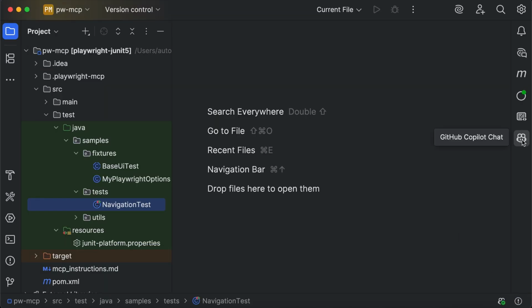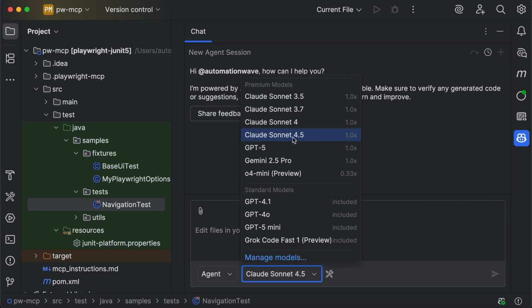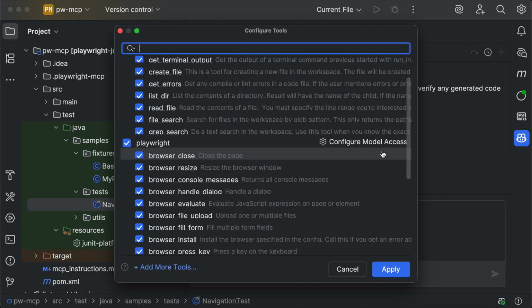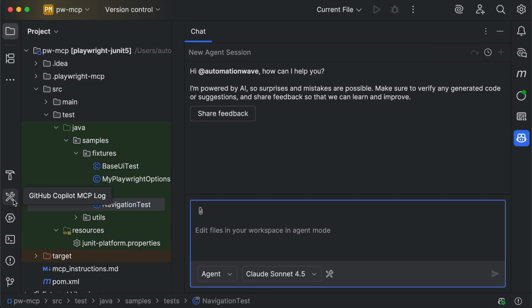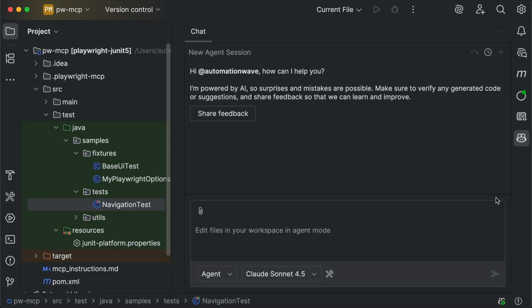Now open Copilot chat and switch the dropdown from chat to agent and pick your model. Then click the little configure tools icon here and you should see the Playwright tool set listed there. If you want another confirmation, look at the GitHub Copilot MCP log panel on the left. It should say connection running and show something like 20 plus tools discovered. Don't worry if your number is different than this because it can change between versions. And that's it. We should be all set with the IDE setup.